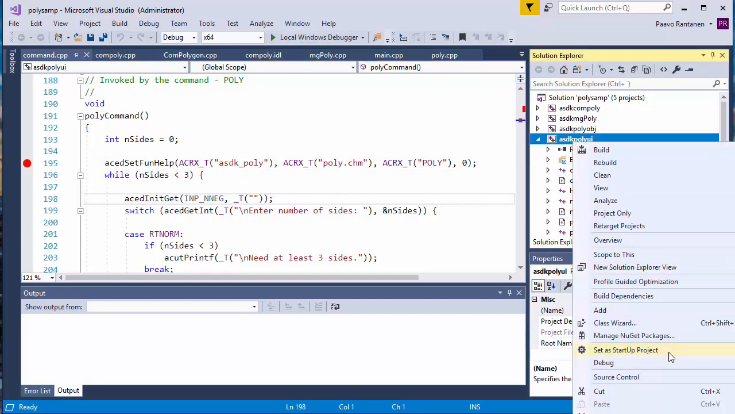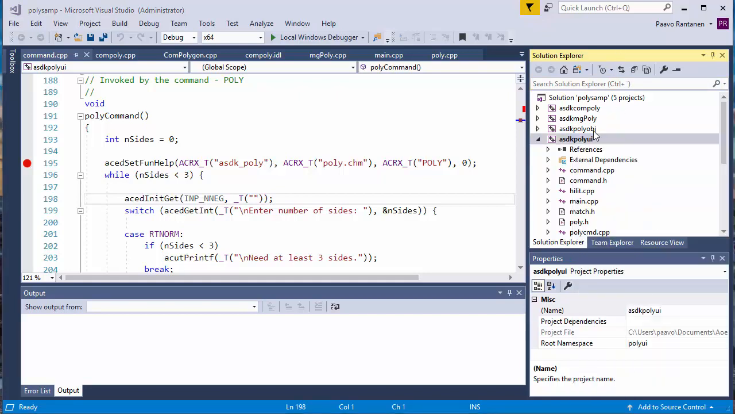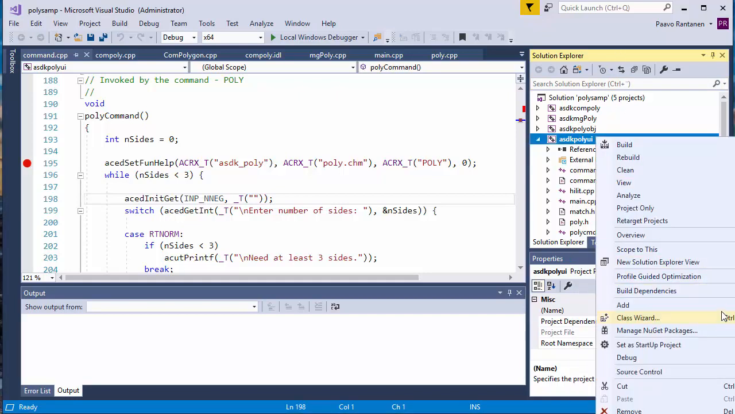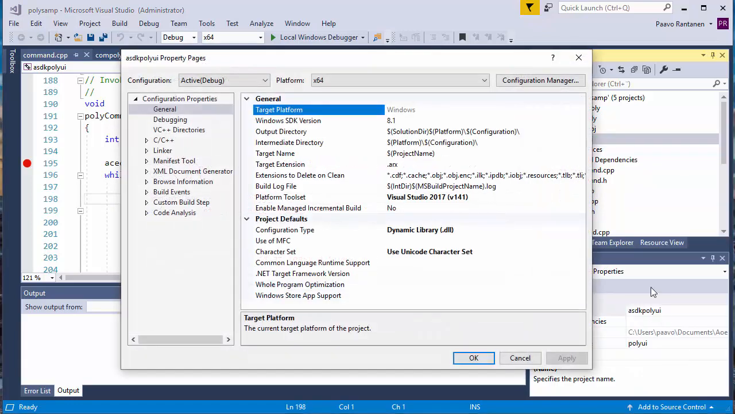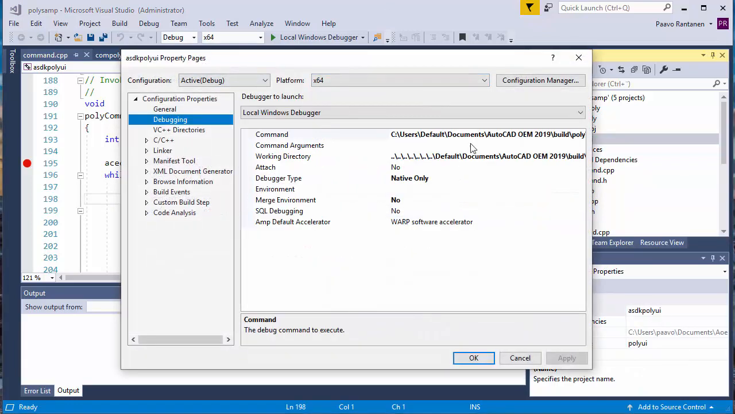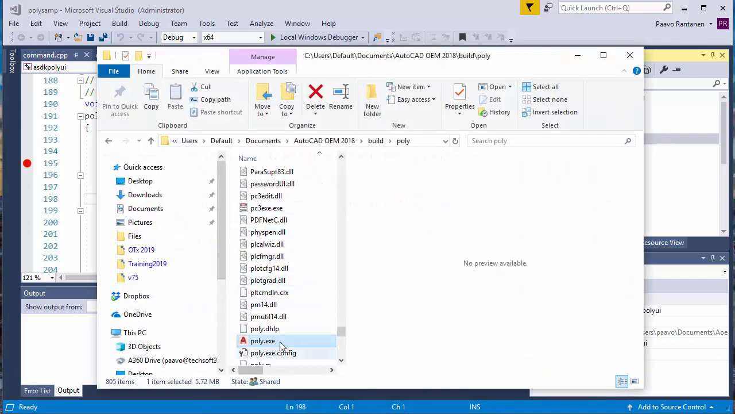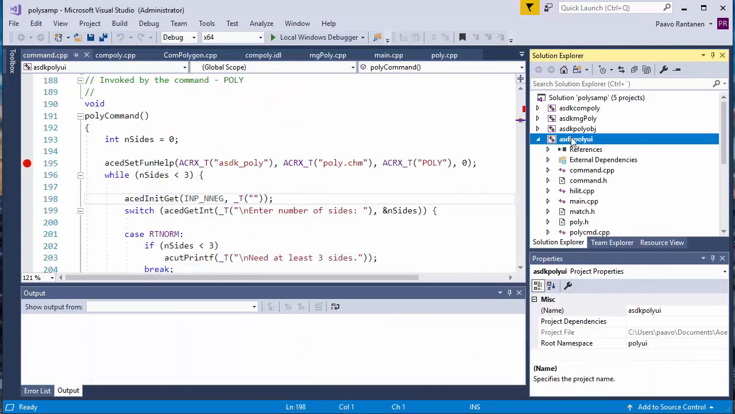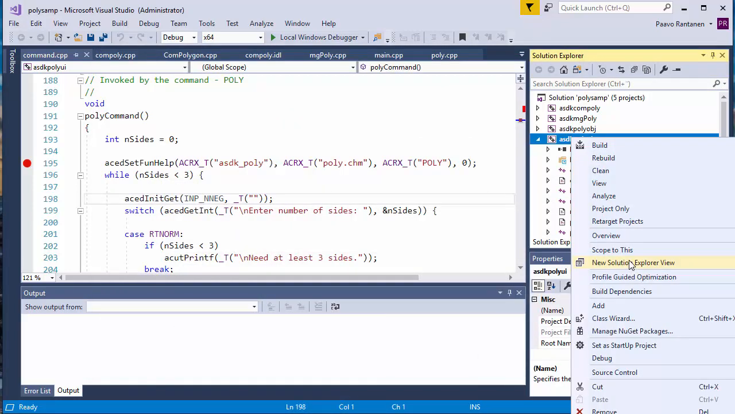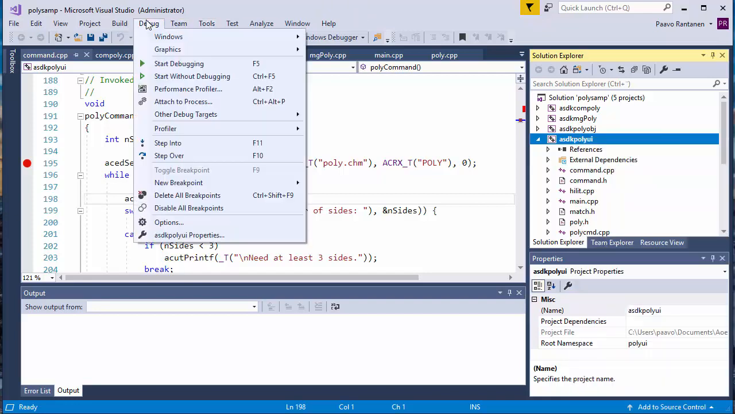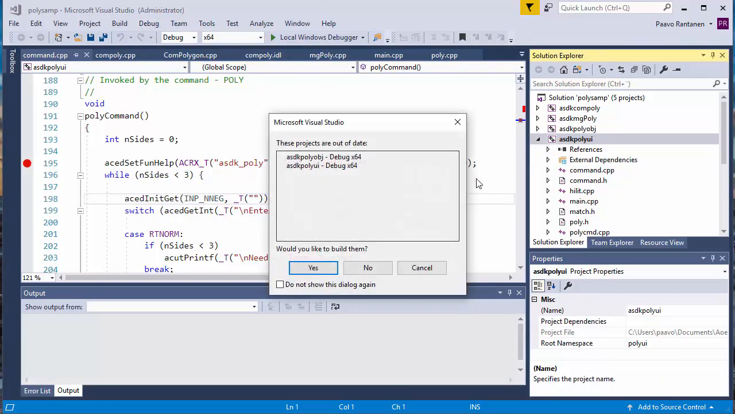And also I'm going to make sure that in debugging I'm using the poly.exe host application as target. And as you remember, this is the location of that. So when I've done that, I can just go to debug, start debugging.